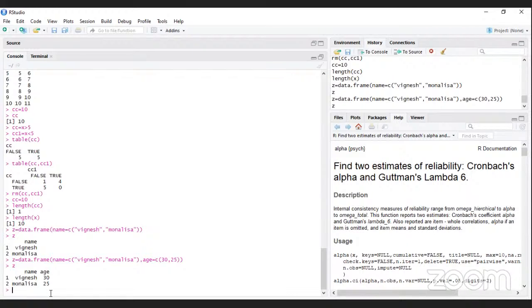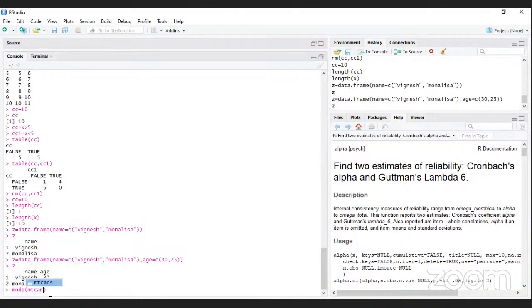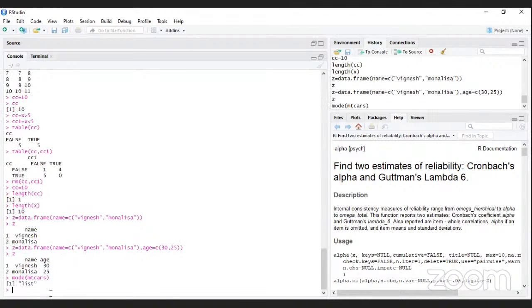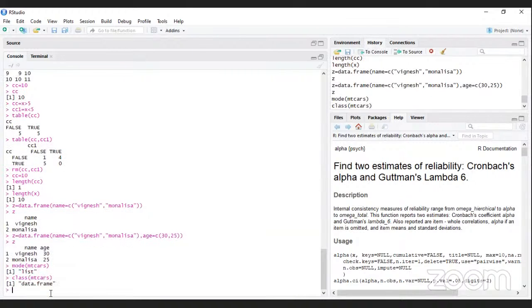Now, when I write mtcars, what is written? List. If I write class, it is written data.frame. Is it clear or any question?